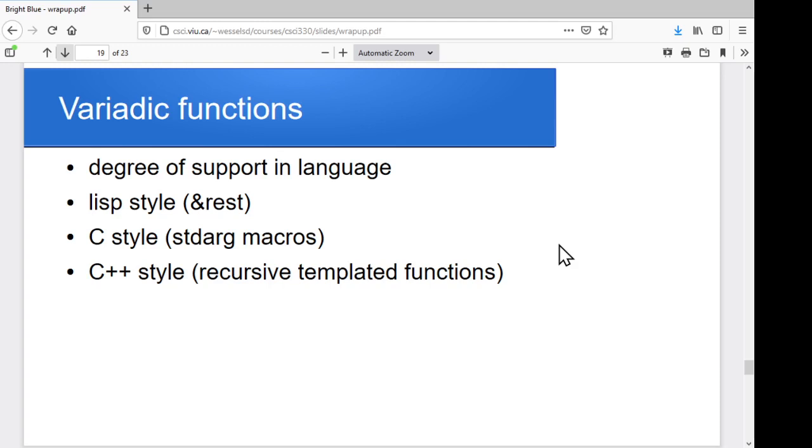The variadic functions, again, how well is that supported in the language? The Lisp style where we were playing with &rest versus the C style using the macros in stdarg versus the C++ style where we used recursive templated functions. Again, it gives you a pretty good look at a variety of very different ways for supporting this. And obviously, depending on who you are as a developer, some of these are going to feel way more natural than others.